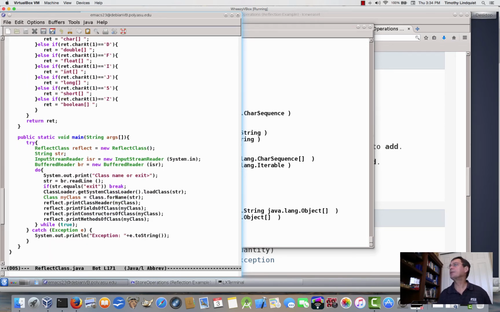So here's the main method, and it creates an instance of this class. Input stream reader, right? So this is going to be a buffered reader that reads in the line. System.out.print class name or exit. So I read in a line. If string equals exit, then break.